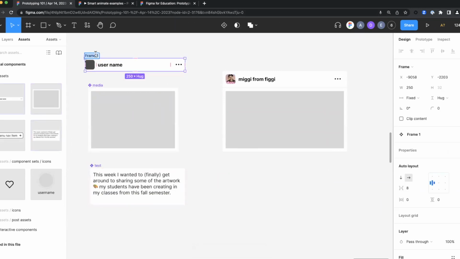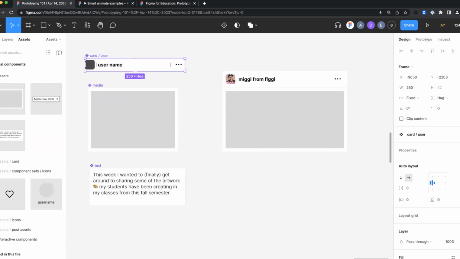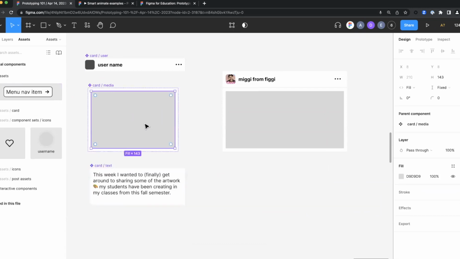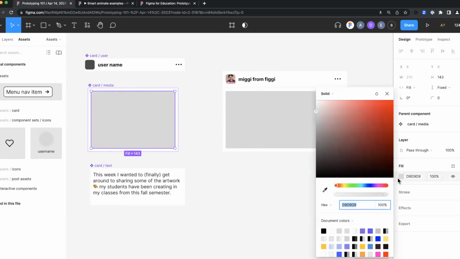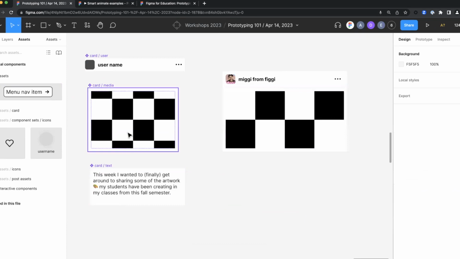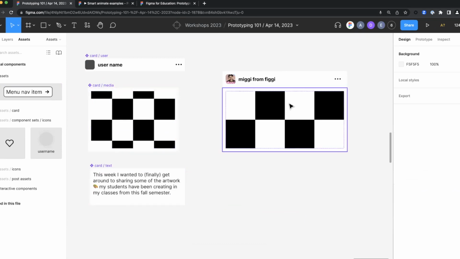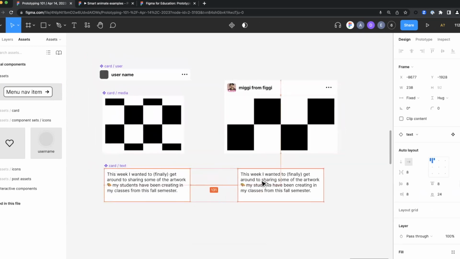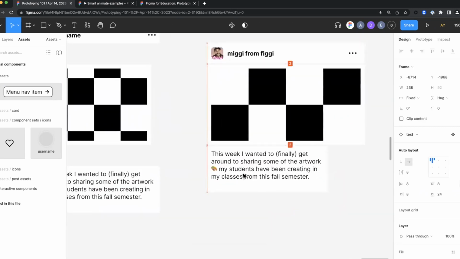And all three of these, they should be card / user, this would be card / media, and then this can be card / text. And a lot of people, what they like to do for their media components is set the fill to an image, and then it displays like this, and that's kind of like a cue to other people to add an image there. So here we could take a copy of that and put this here.